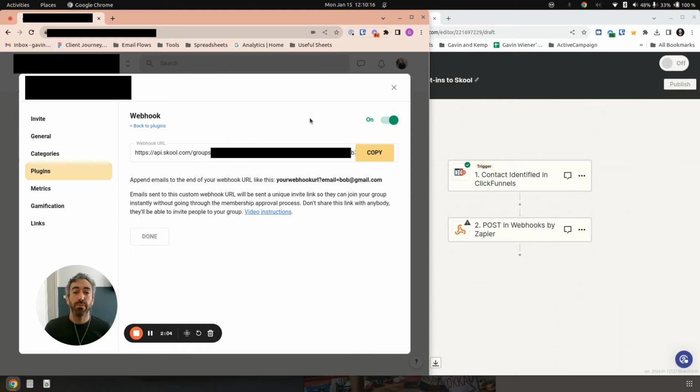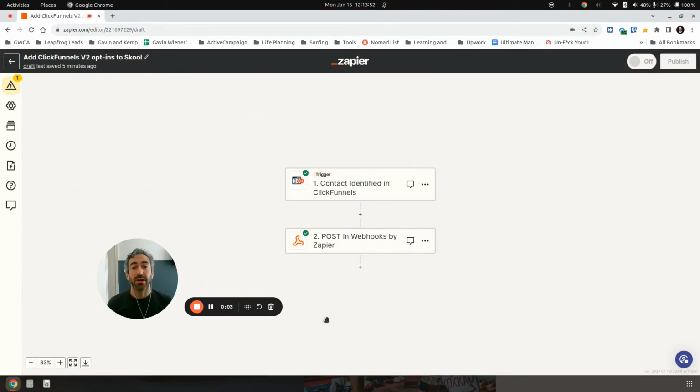What you want to do is copy paste this link to a text document because we're going to need this in the Zapier section when we set up the actual steps. Now we need to set up the actual Zap. In some cases, your Zap might look just as simple as this: two steps of ClickFunnels opt-in and then add them to the Skool community using a Zapier webhook.